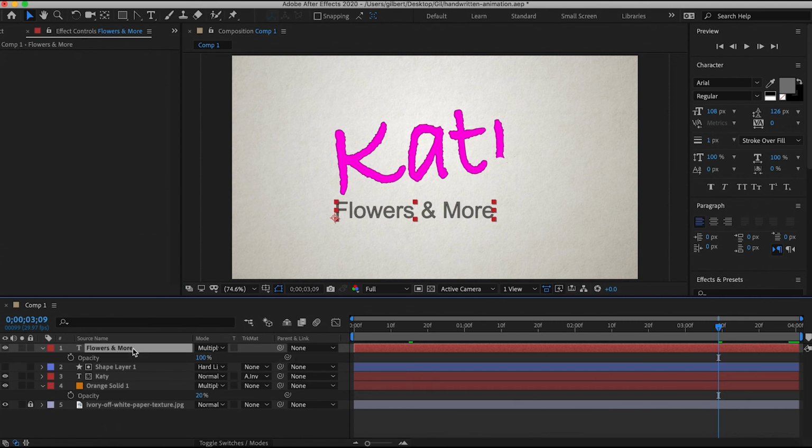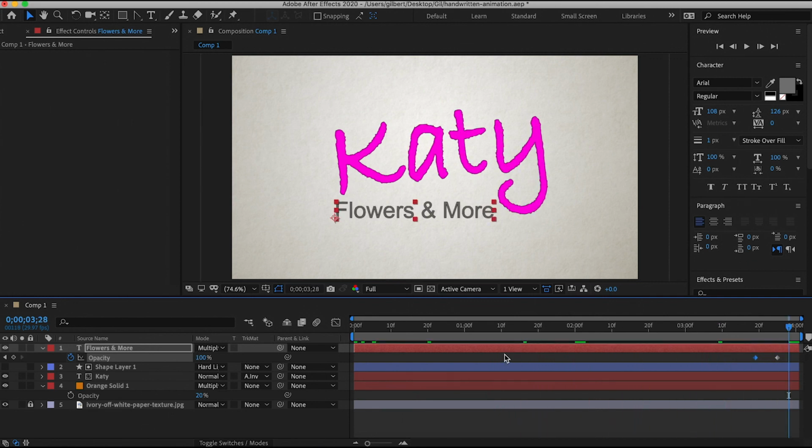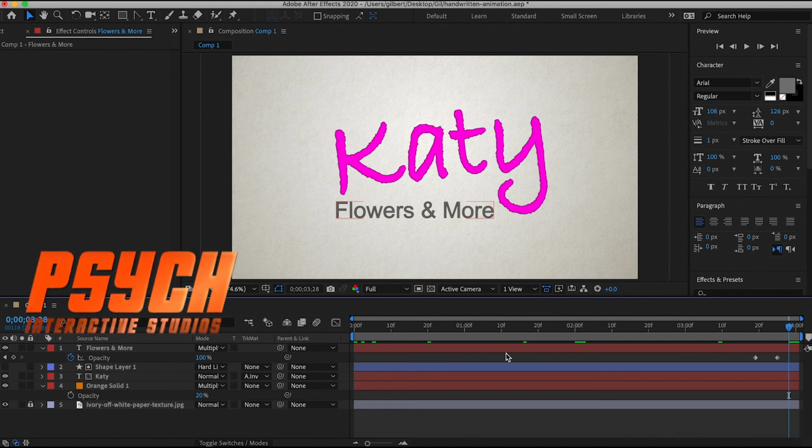If you click T, you'll have the opacity, and then you can animate the layer. Just go back to 0. There you have your animation. So there you have the flowers and more. And that's just a quick way to use the handwritten animation inside After Effects. There's another option that we can use, but I'll save that for another tutorial.